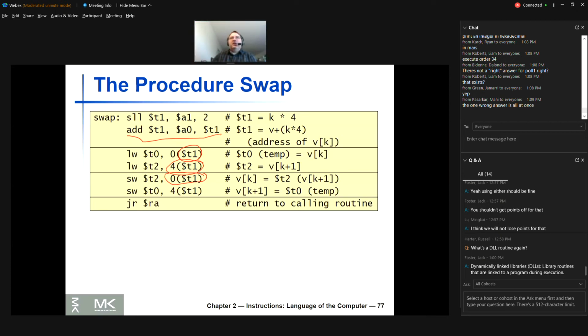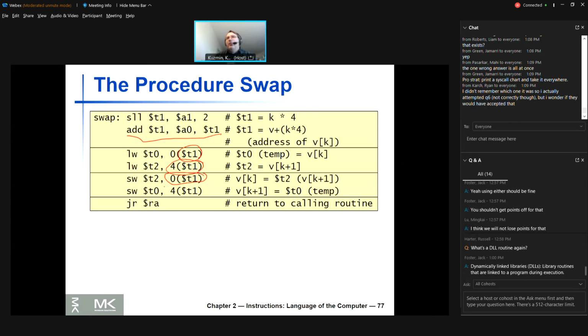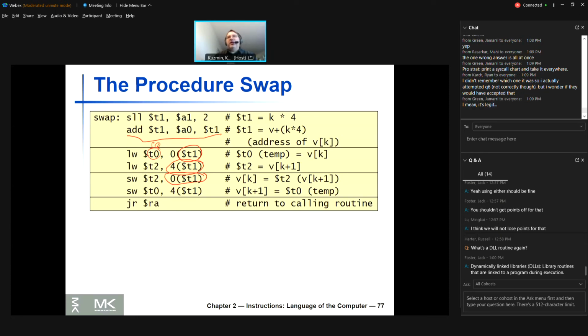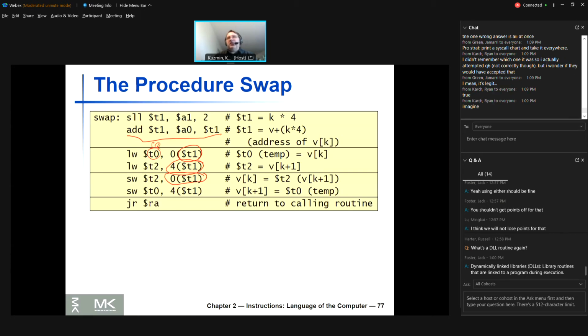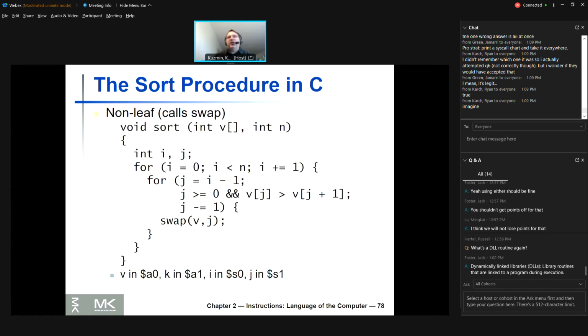Note that it does not use any S registers, and that's why it does not need to save them. But think about what if swap did use S registers? Imagine that instead of T0, for some reason, the programmer who wrote swap were using S0. What would the implication be? What would have to be added to this code? And it's clearly a leaf because there are no other JAL instructions anywhere in the swap.